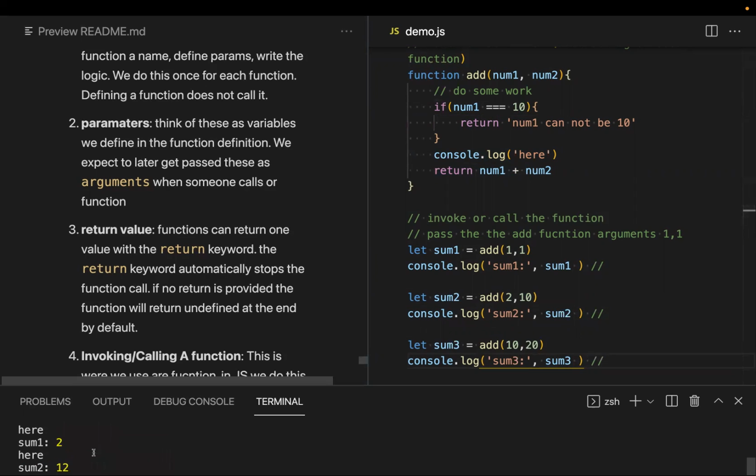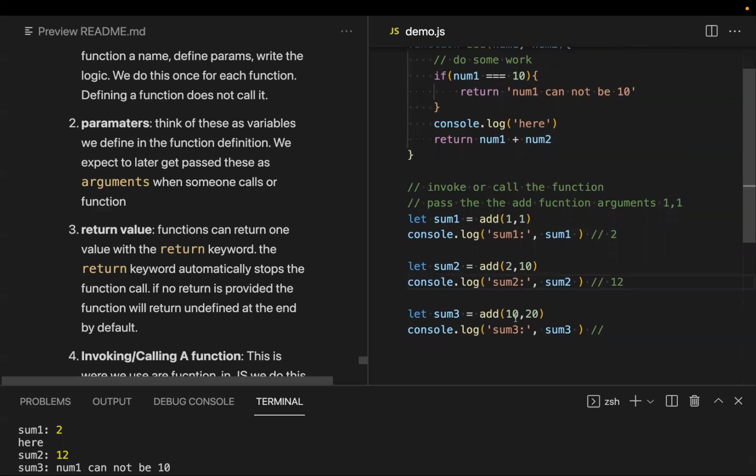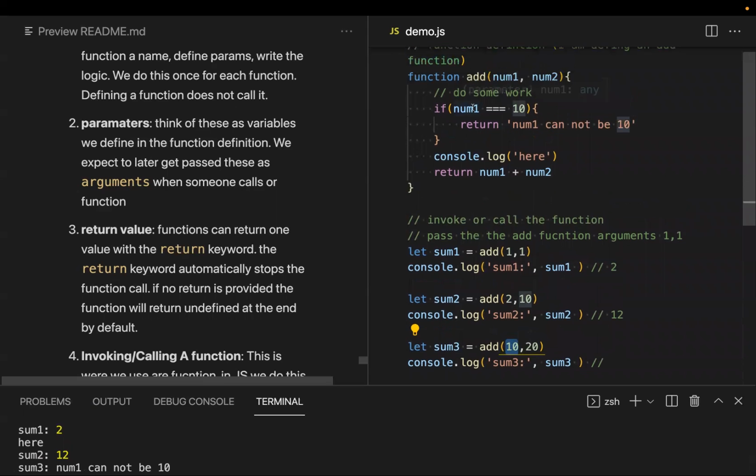So as we see, I can add 1 and 1, that is 2. And notice we're getting that log here, and then log 2. Once again, with this second one, we can add 2 and 10 because I'm only checking to see if this first thing is 10. So this adds to 12. But once we get here, when my first argument is 10, that's going to hit that block. And then num1 cannot be 10. And notice here, we do not log the message here.